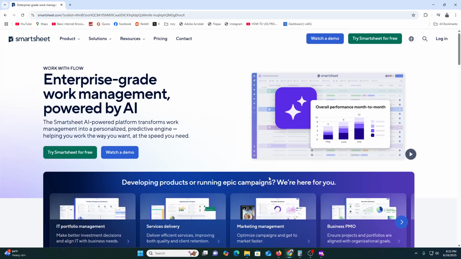First of all, you need to understand what Smartsheet actually is. Smartsheet is a powerful cloud-based project management tool, and it helps you collaborate across different platforms. Think of it like Excel meets Trello, but with automation, Gantt charts, dashboards, and many more features. It is perfect for managing teams, timelines, tasks, budgets, and reporting, all in one place.